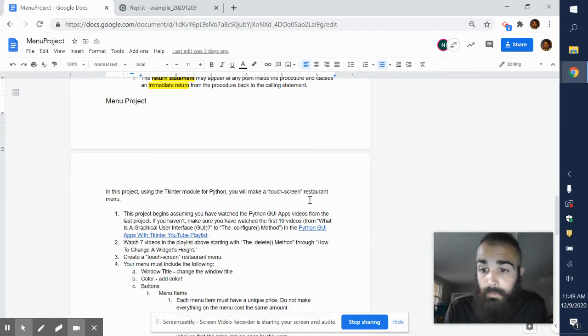We're going to start this menu project now. Okay, menu project. In this project, using the tkinter module for Python, you will make a touchscreen restaurant menu. Well, let me explain that.